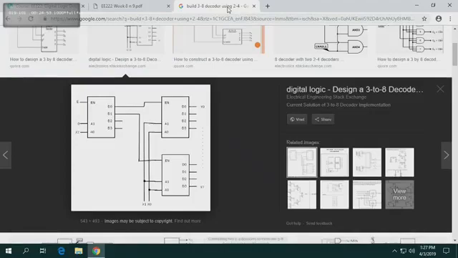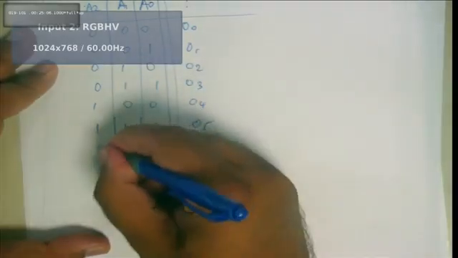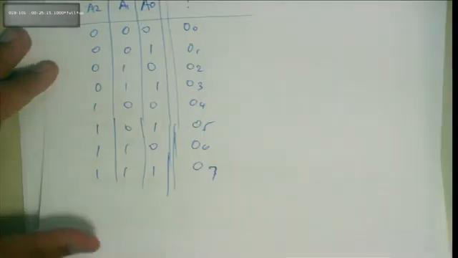Output 1. Output 2. Output 3. Output 4. Output 5. Output 6. Output 7.